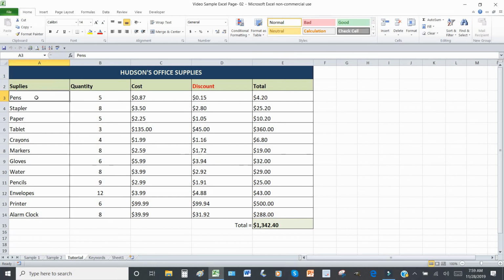So again, I already have the cell highlighted that I would like the sort to start with. And now I'm going to just simply click on sort ascending. And you'll notice that the alarm clock, which starts with the letter A, is now at the top of the spreadsheet. And the water, which starts with the letter W, is at the bottom of the spreadsheet.